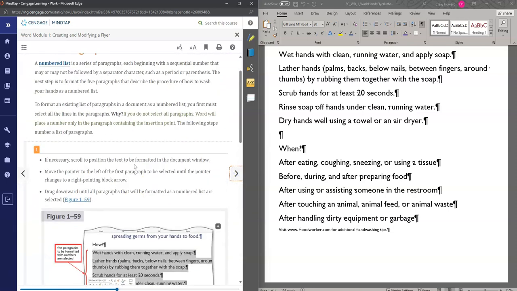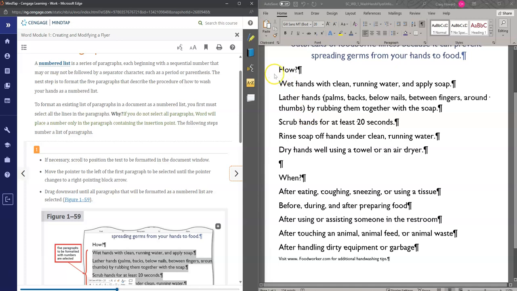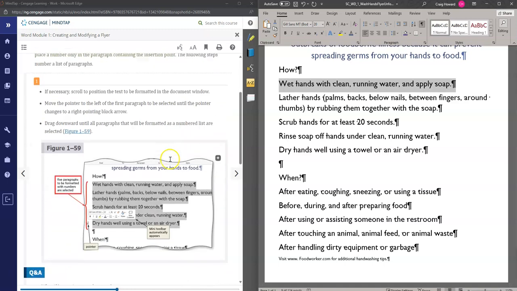Number list. Scroll to position the next format. We'll move the pointer to the left of the first paragraph. This case will be right here. It wants this one. Let's see, what does it want?